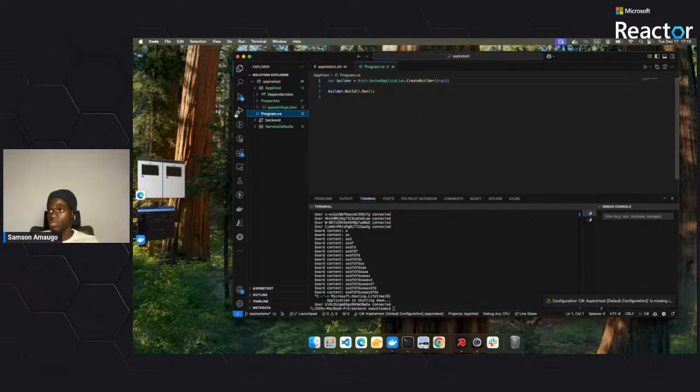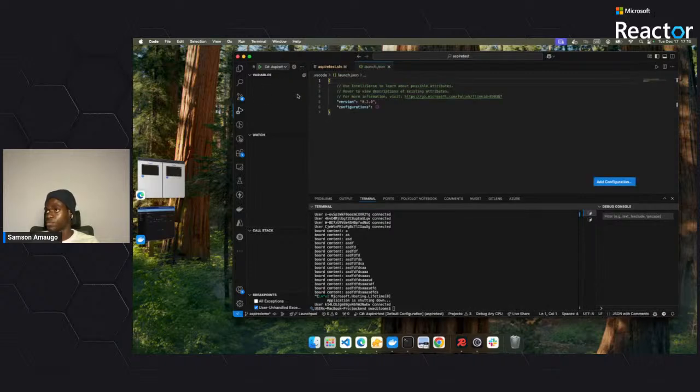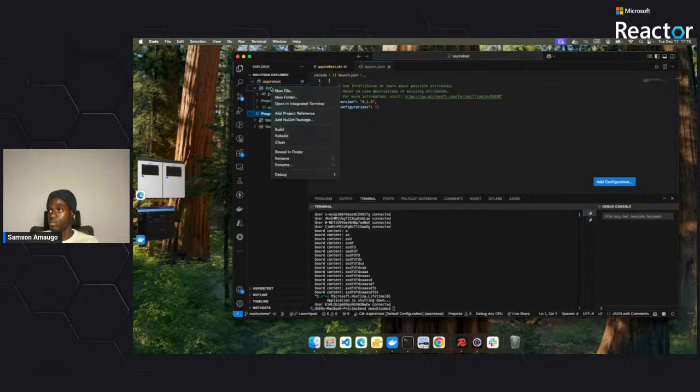Oh, I'm missing something. It's fine. So I'll click here. What am I missing? Okay. Debug, start new instance.